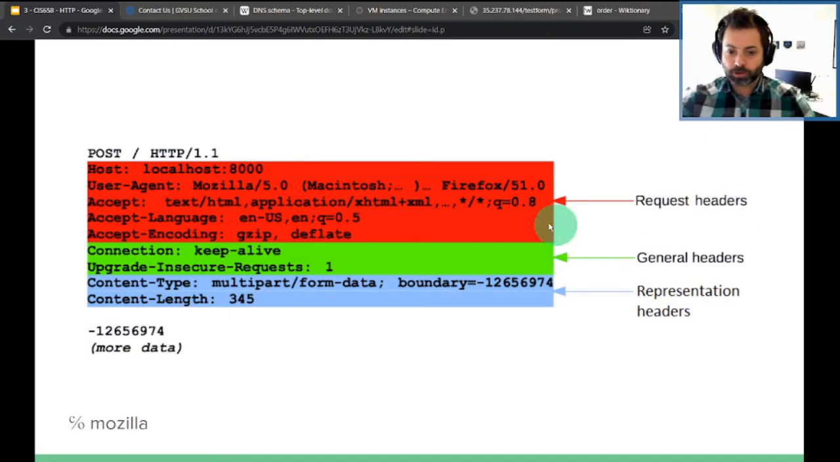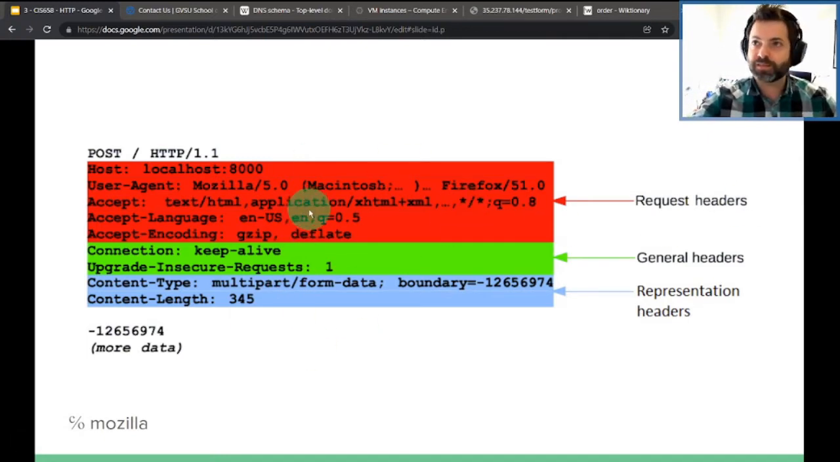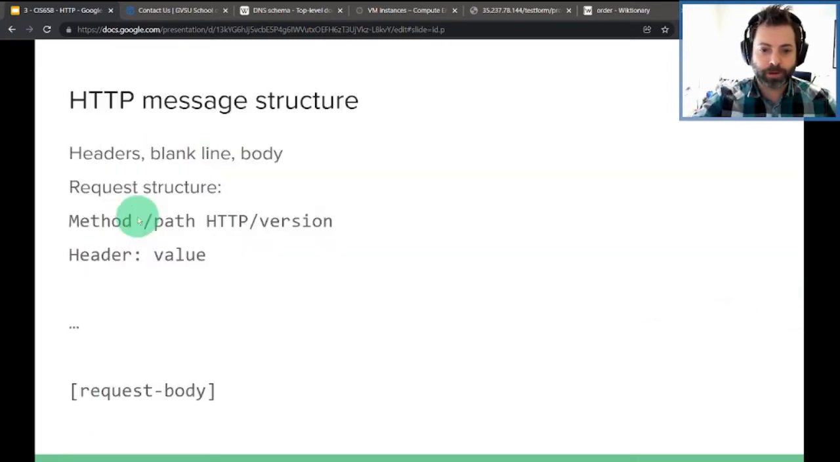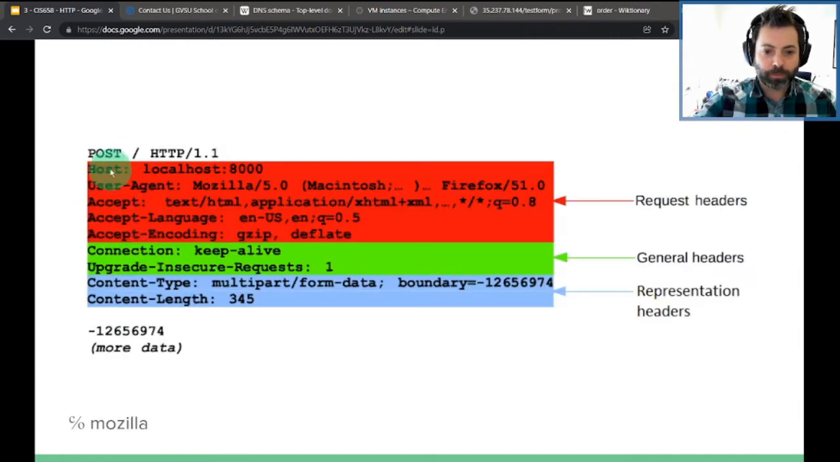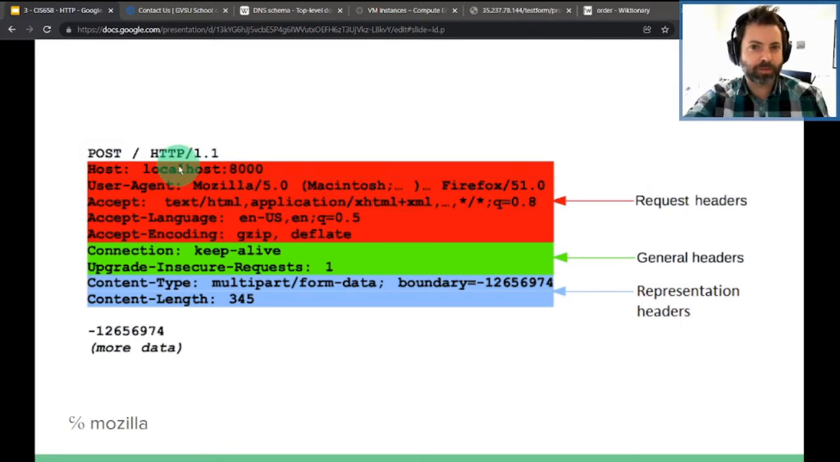Okay, and what this is going to look like is something along these lines. So I took this from Mozilla. I'll show you in a minute a live demo. But basically here, to break this down a bit, right? Headers, blank line, body. So here's our method. It's a POST. It's at the root, and we're using HTTP 1.1. Where's the host? localhost:8000. So this is our own server, like a development server running on port 8000.